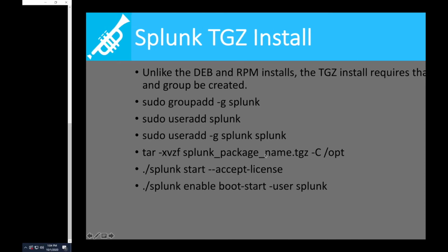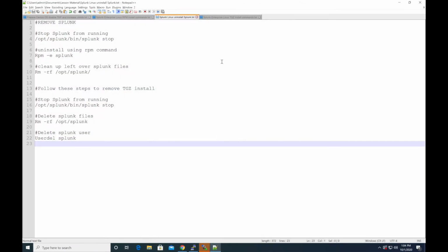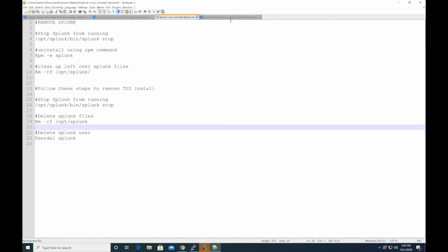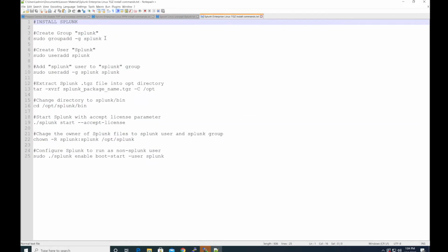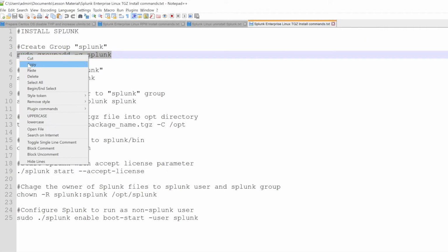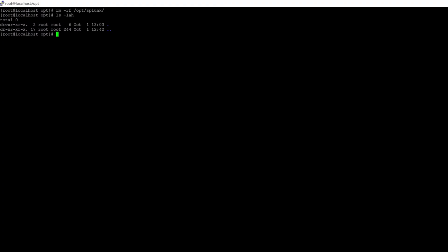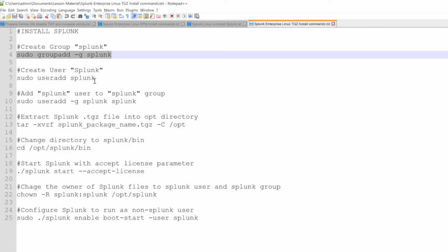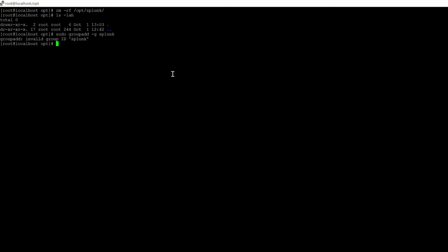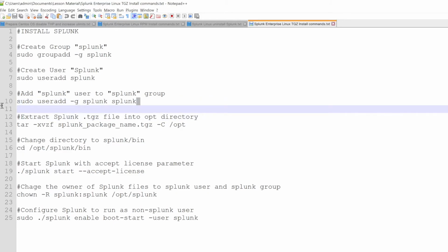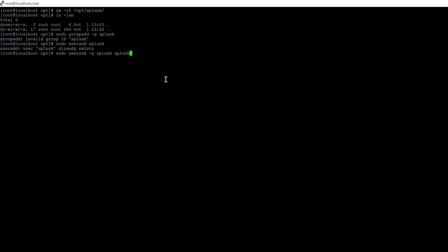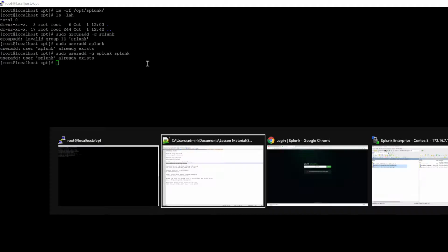Alright, so let's get stuck into it. So these commands might fail because I've already done it with the RPM. So there could be some leftover stuff. And this one will probably give us an error as well. But these are the commands you would do.